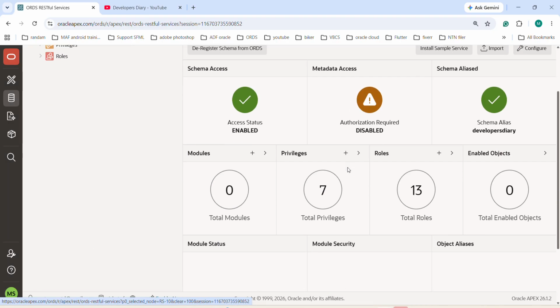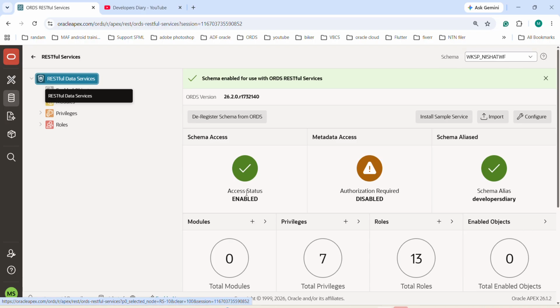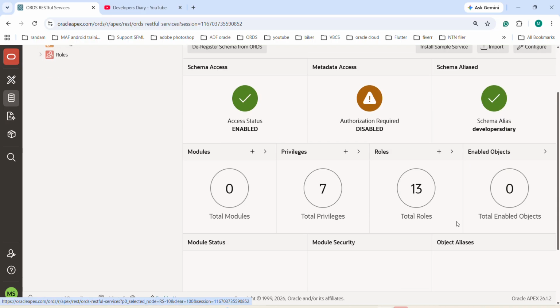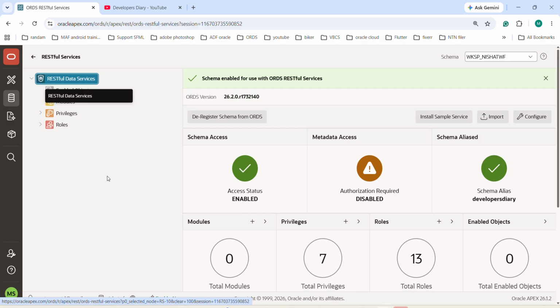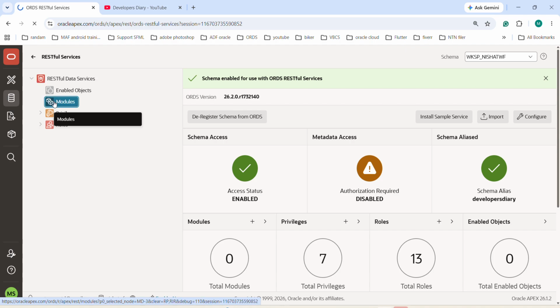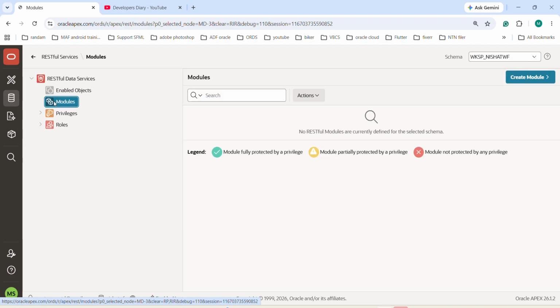Now you can see the dashboard. It says enabled and the schema alias is developer's diary. To create a GET RESTful service, first of all, we need to create a module. We have module, then template, and then handlers. So first of all, let's create the module.